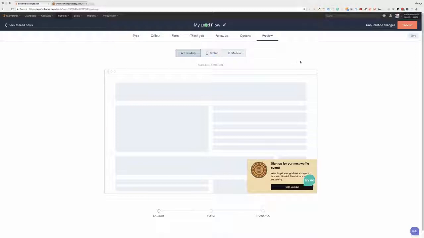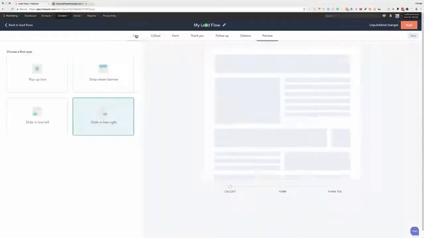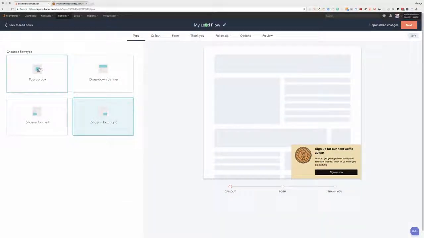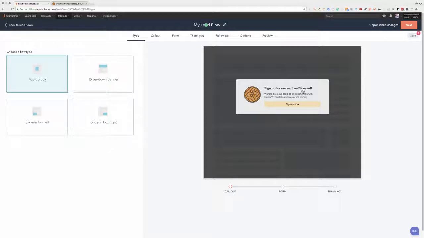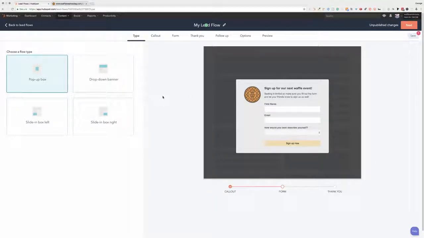We're just going to click on preview because that's the flexibility that we have with the way that HubSpot has done this. We filled out what type we want, callout, form, thank you, follow up, options, preview. Uh-oh, what if we decided, dang it, I meant to actually build a pop-up? Guess what? We can come over here, hit pop-up, and it's going to keep all of our information. Oh man, HubSpot, you're so nice to us.